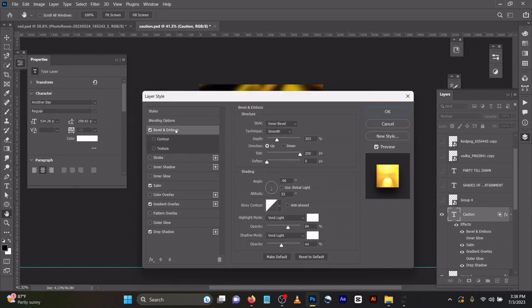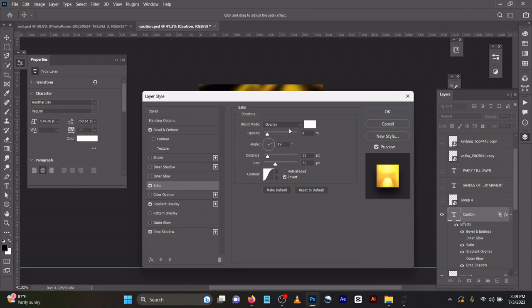So for bevel and emboss, I used inner bevel, smooth, depth 303, size 250, soften 0, angle 90 for the shading, altitude 53, gloss contour. Then for the highlight mode, I used vivid light, color white, opacity at 64. Then shadow mode, I used vivid light also, color white, opacity at 44. Then I now jump to my satin. You can see white, blend mode overlay, opacity at 9, angle 19, distance 11, size 71.